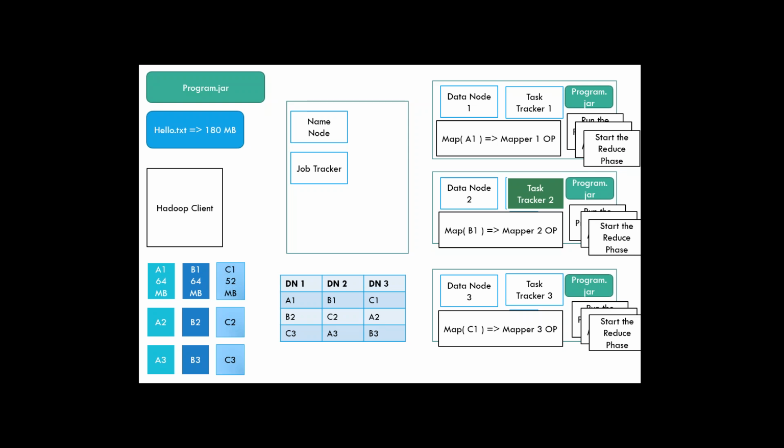So now task tracker 2 will collect the output from all the mappers. Let's call it the mappers' combined output. Task tracker 2 is collecting the mapper 1 output from task tracker 1, collecting the mapper 3 output from task tracker 3, and it already has its own mapper 2 output. It will combine everything together and prepare something we'll call the mapper combined output.